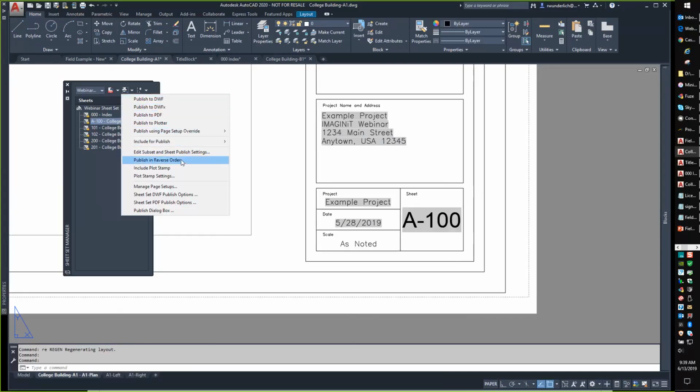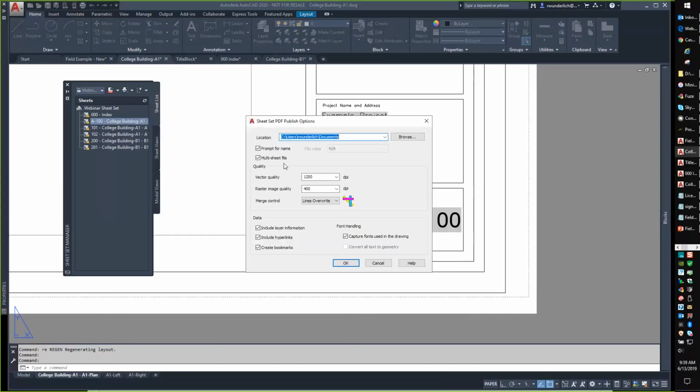And I want to set sheet set PDF publish options. You'll see that I can go ahead and select where it's going. I can prompt for the name, and I can select a multi-sheet file or a single sheet file. If I uncheck this, it will create single sheet PDFs for each one of the layouts. If this is checked, it will create one PDF with all of those sheets in it.